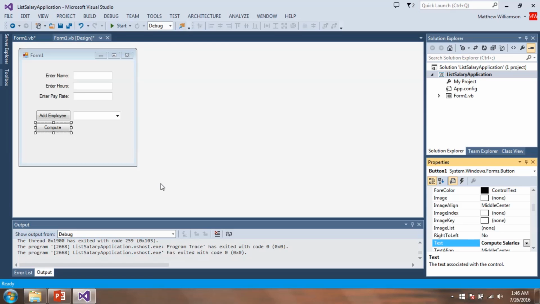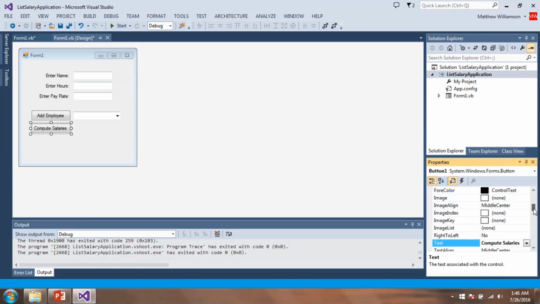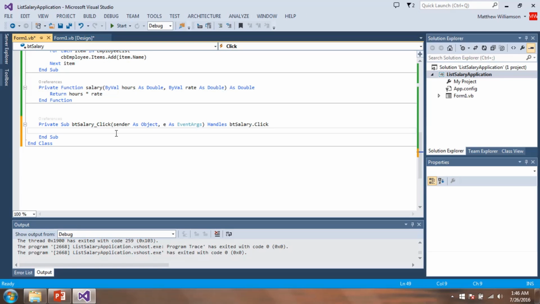Now we do need to make this a little bit bigger. All right, so we'll adjust this to compute salaries. There we go. So maybe we'll move this back here, and I guess we'll increase the size of add employee just to make things line up a little bit better. Yeah, I can live with that. All right, now let's change the name of the button. So we go down here and we'll say BTSalary. Yeah, that's fine. So now we can double click on this, and now we have our sub that handles the event of clicking on that button.